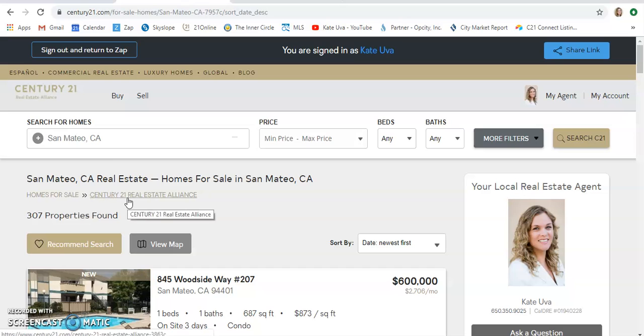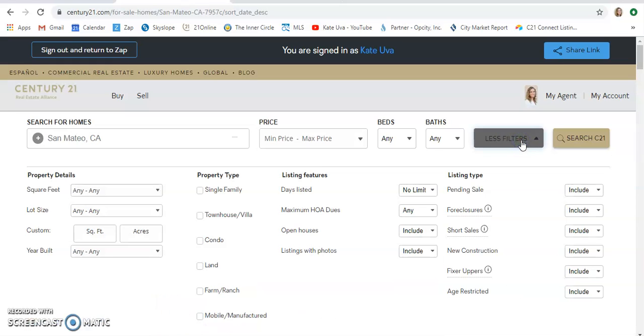And I'll show you how to do that. Okay, so here's what we're going to do right up here. I just automatically open up more filters so we can get absolutely everything.